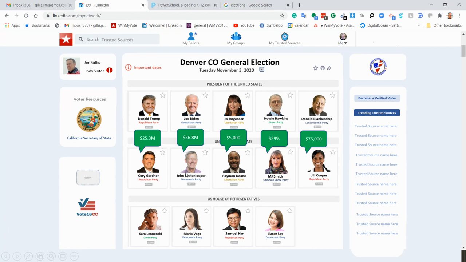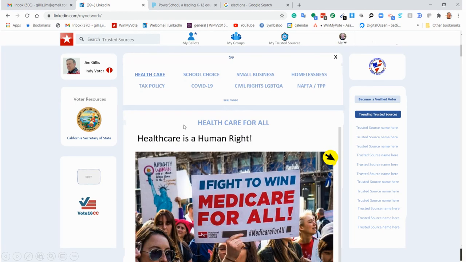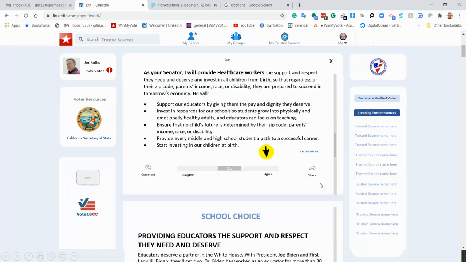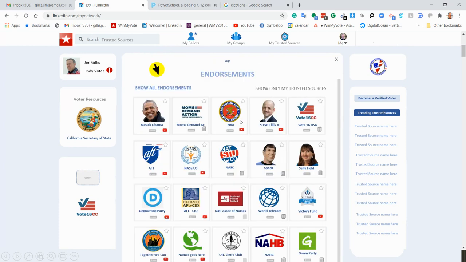I'm going to click through and I can look at their issue statements, and I can watch videos of the candidates. And the candidates build these the same way they would build their Facebook page or their Twitter account or their LinkedIn account or any other social media account. They create it, and they also have full control over it, so they can update it in real time. So here I can click on the issues, and I can read about what this candidate says, and then I can even say whether I agree or disagree, and that goes into a score that I can look at later. And I can also click here and see the endorsements.